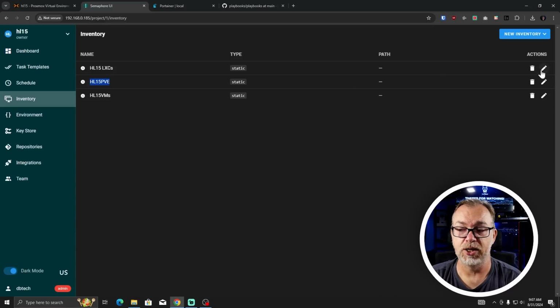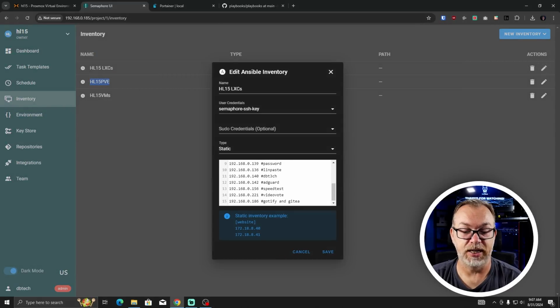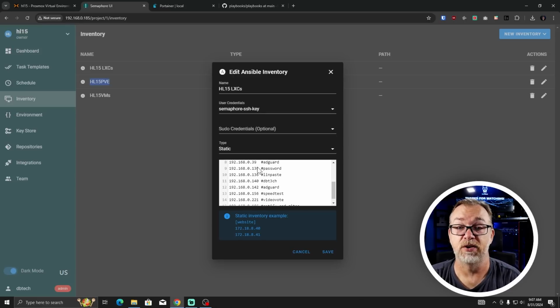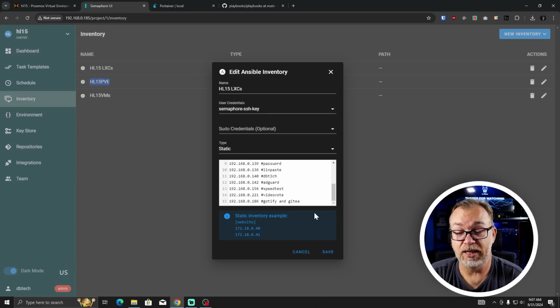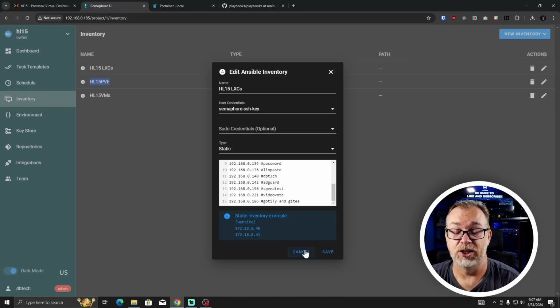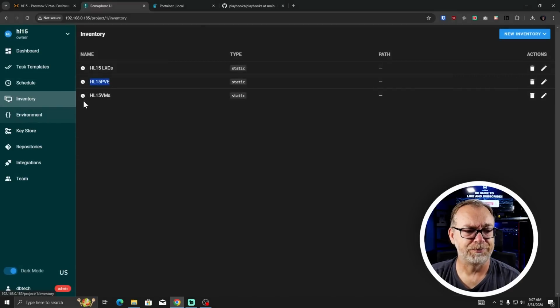But if you come in and you can take a look, here you can see all of your inventory. So anytime I pull up the HL15 LXC's inventory, it's going to do whatever task on all of these different IP addresses. And I think that's cool. Again, makes things super, super simple for being able to deploy a command or a series of commands on multiple devices simultaneously via the IP address. So really, really stoked about that.